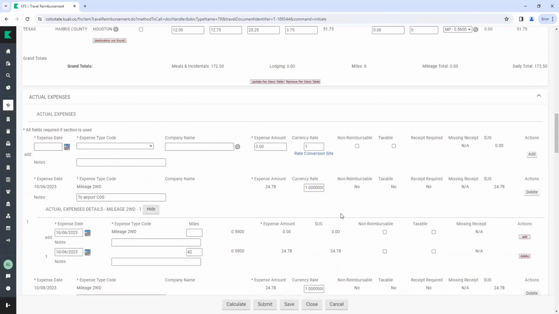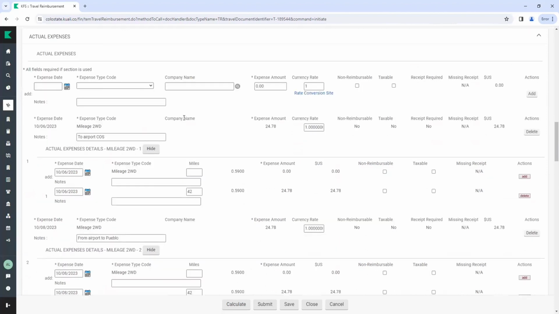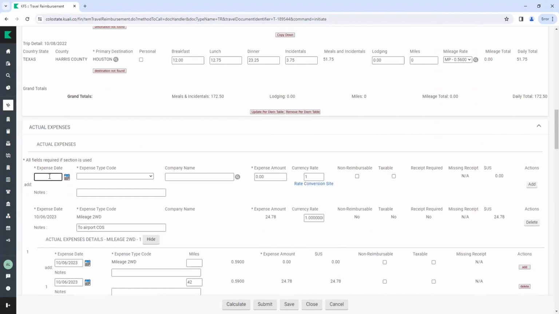All right, so the one thing I didn't add in here, because I didn't add it to the original TA and I wasn't going to do another one, is the airfare. So we are going to add a line for the airfare, and we're going to do it for the first day of travel.